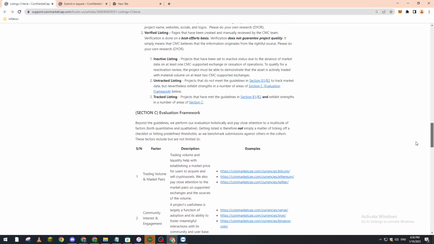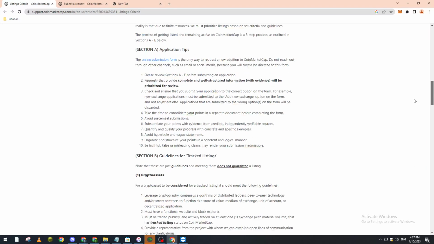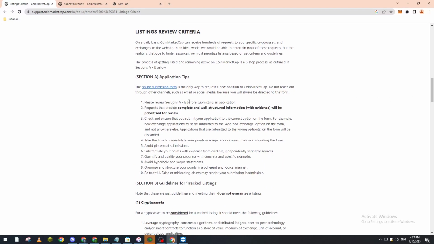So now, let's go to section A. Please review section A before submitting an application. Requests that provide complete and well-structured information with evidence will be prioritized for review. Of course, they don't have any way to go through their verification unless you are well structured and every piece of information has evidence.